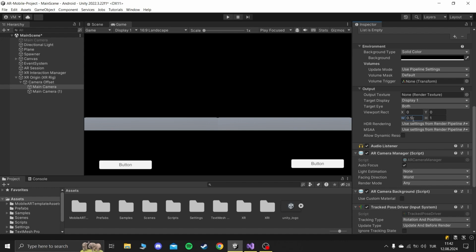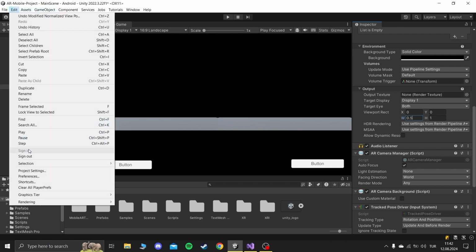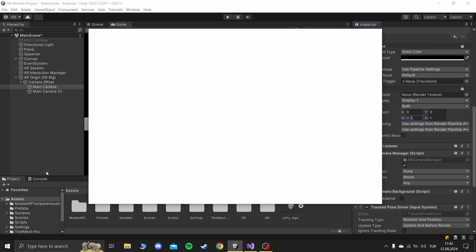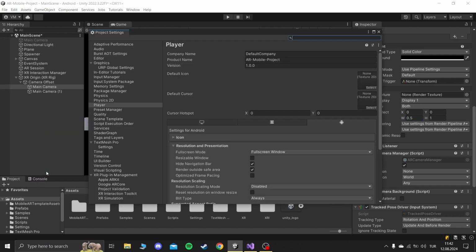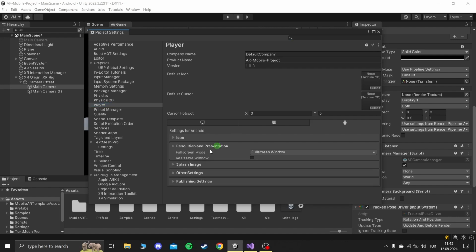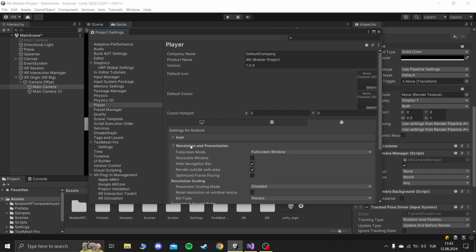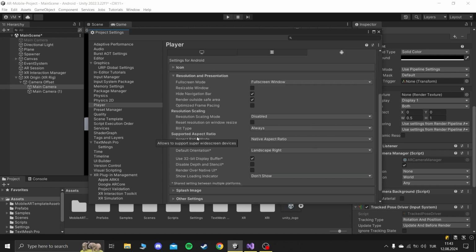Lastly, if we want to see the scene in VR, we need to see the application in landscape mode instead of portrait. Go into Project Settings, Player, and find Resolution and Presentation. Select default orientation as landscape right. Now we can run the game.